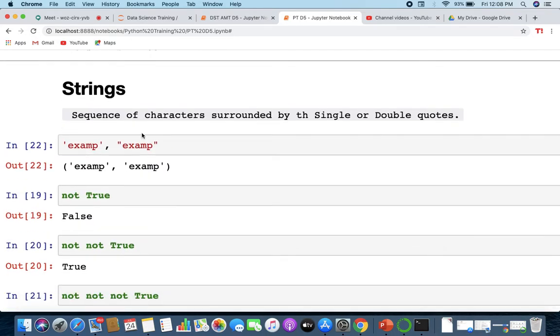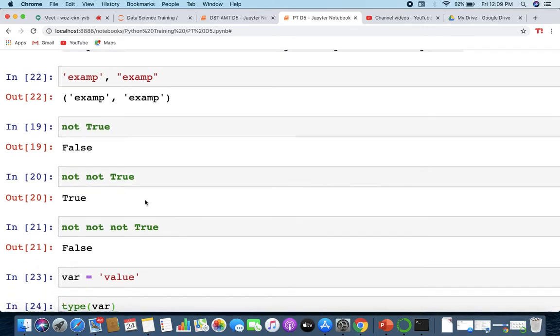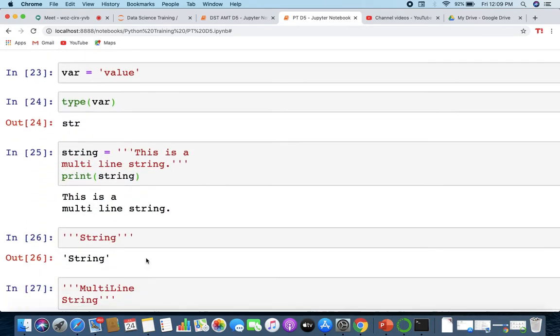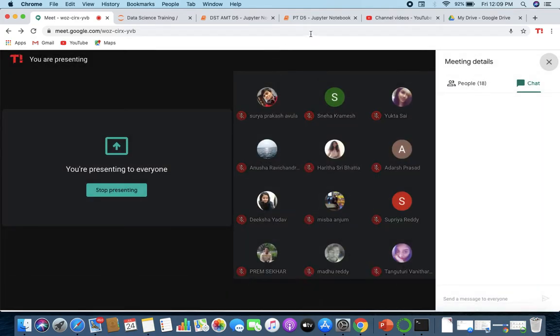Then we saw the string methods, not the whole thing, we just saw a little today, and we'll continue tomorrow morning with strings. We saw that strings are characters surrounded by single or double quotes. And as we have the not of True, the not of True is False, which some students were having doubt in this section. Similarly, we saw how to write a multi-line string. You use 3 quotes to write a multi-line string.